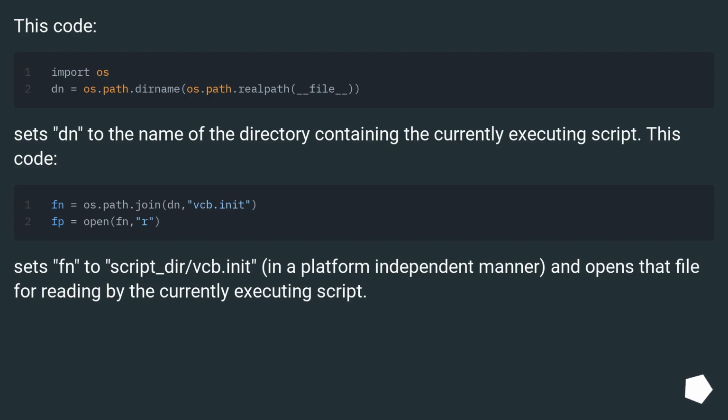This code sets dn to the name of the directory containing the currently executing script. This code sets fn to script_dir/vcb.init in a platform-independent manner, and opens that file for reading by the currently executing script.